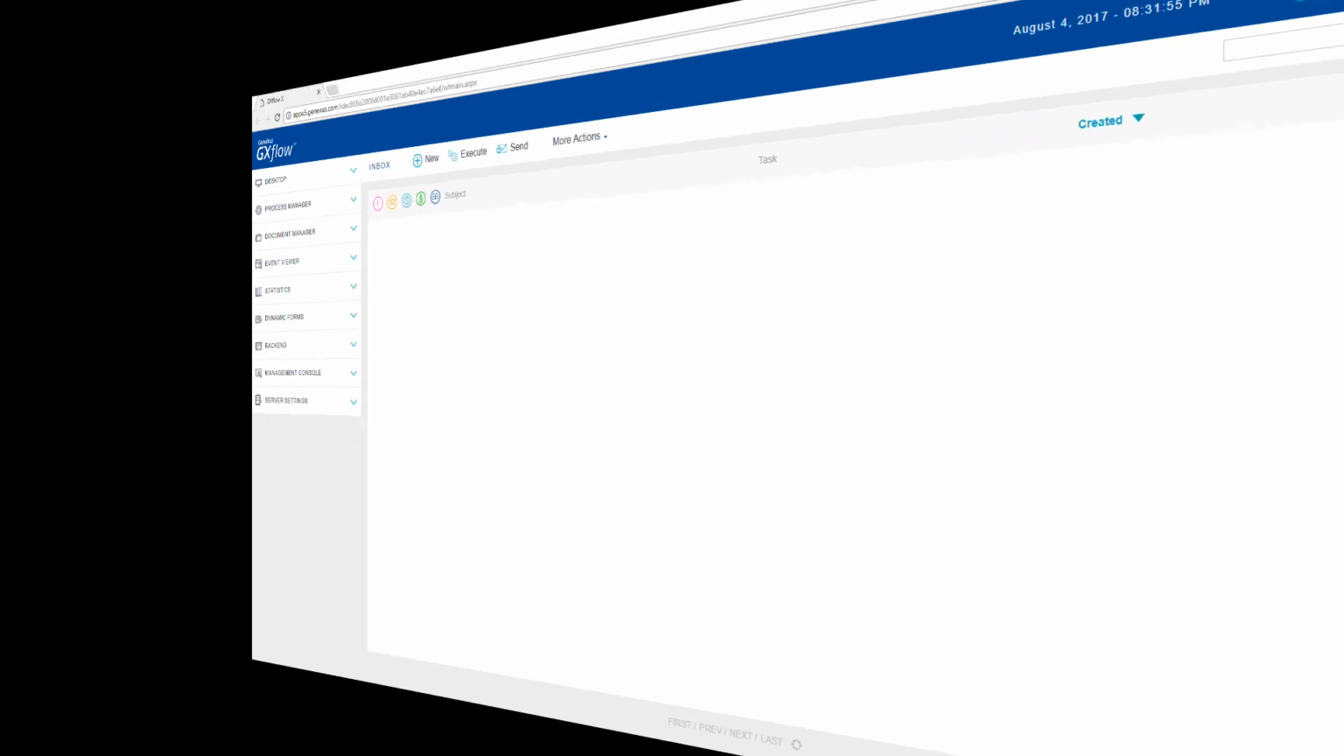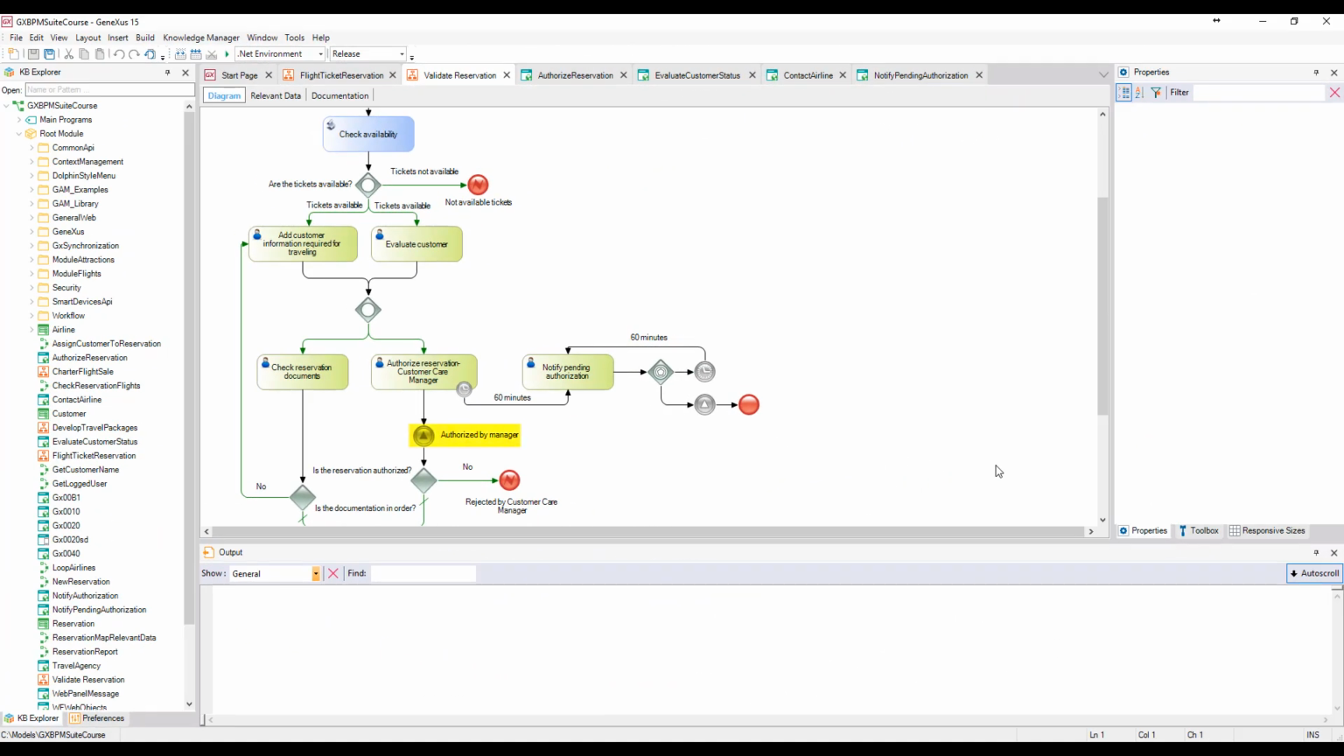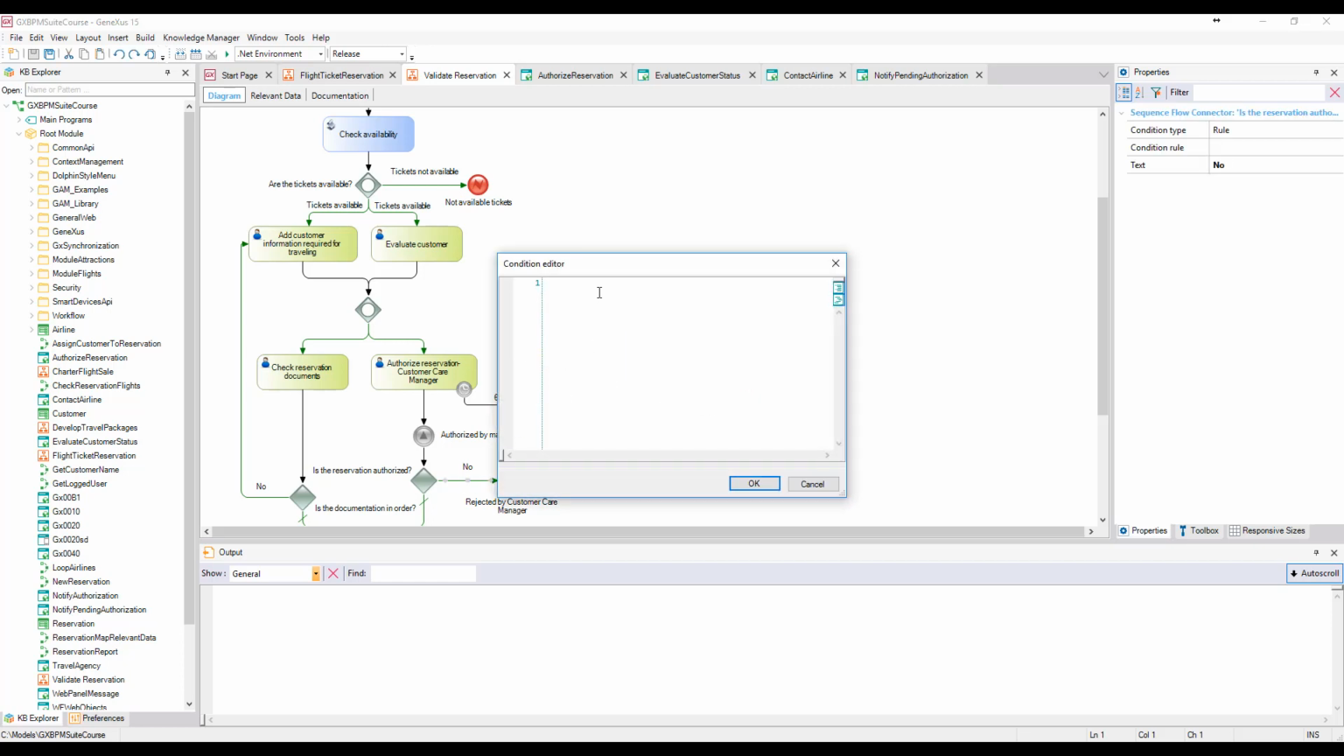So we go back to the diagram and see that the signal event authorized by manager goes to an exclusive gateway that evaluates if the reservation was authorized or not. To set this decision, we double-click on the connector that joins the gateway with the error end event rejected by Customer Care Manager, and then in the condition editor, we type authorized reservation equals false.